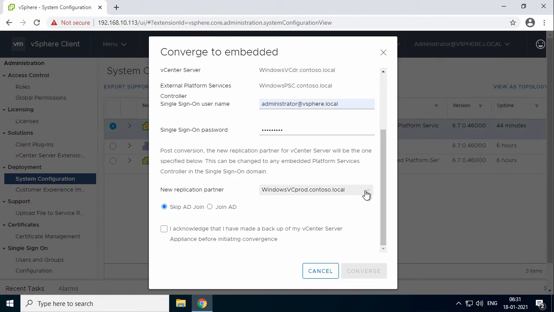Now I need to select a replication partner. Now this option is only applicable if you are doing a second or subsequent convergence. In my case, this is the second convergence. Like I said before, I started with Windows vcprod.contoso.local. I converged this vCenter server from an external PSC to embedded PSC, and then I'm in the second convergence where I'm converging Windows VCDR from an external PSC to embedded PSC. Now, if this was your first convergence, then this option will not show up for you.